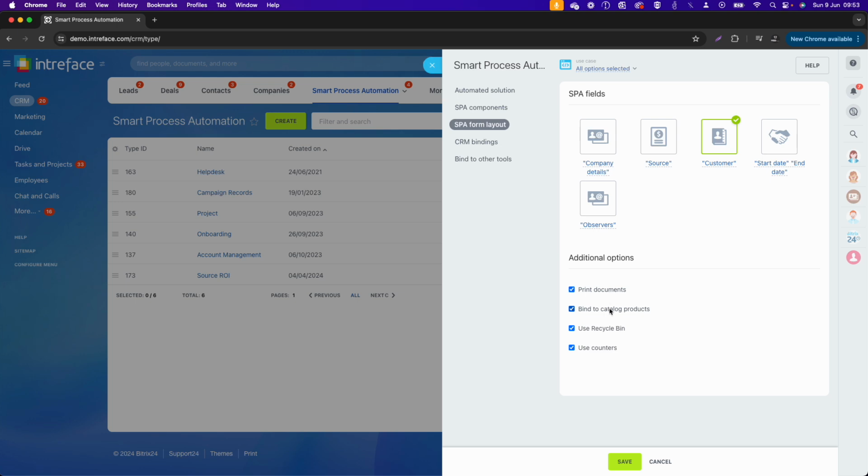If you want a monetary value associated to the SPA itself, then you should keep bind to catalog products enabled. This will give you the amount and currency field. Also, if you've got the Kanban selected, it will give you a monetary value figure at the top of each Kanban. If you didn't want that, you can deselect it, and the 0 at the top of each Kanban will no longer be present. You can use a recycle bin and also use counters. These two I will keep on.